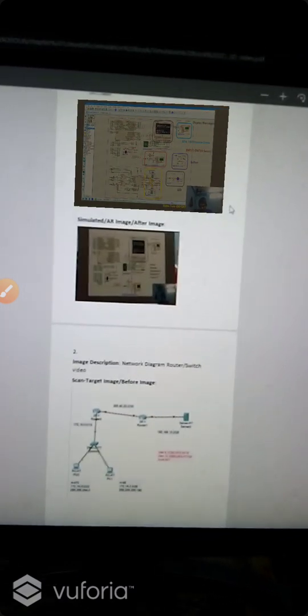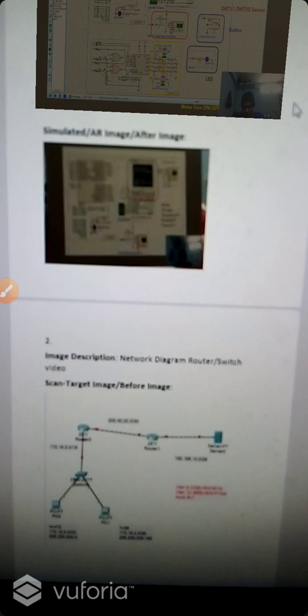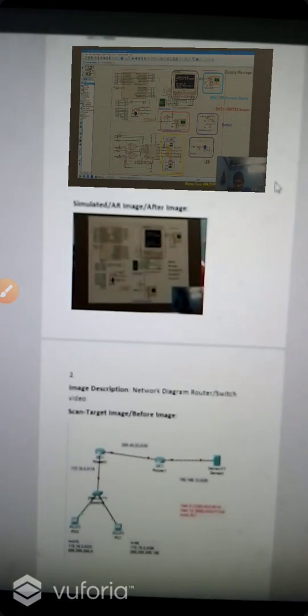Okay, so that's it for this video, I guess. So our camera can detect multiple images. Okay, that's it for this video.